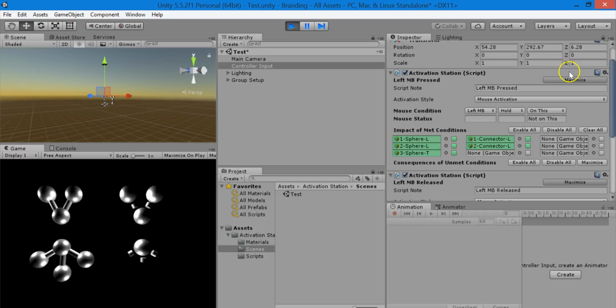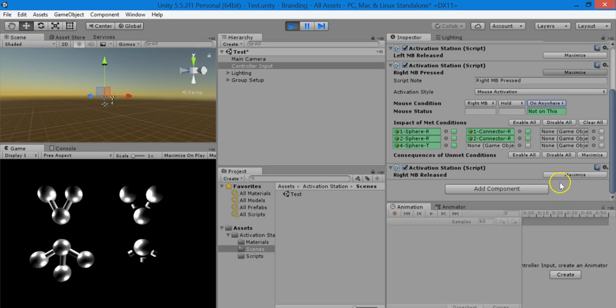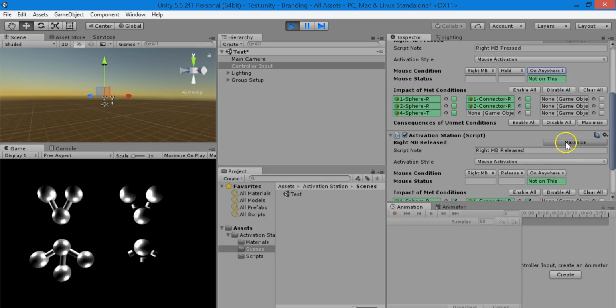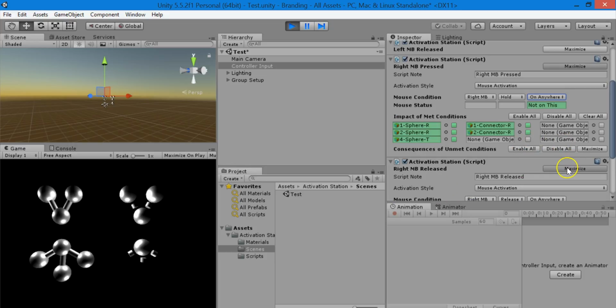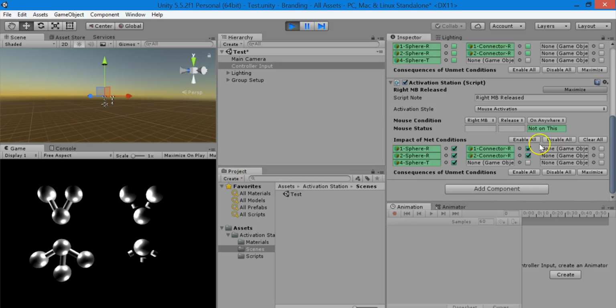But yeah, the same thing is happening with the right mouse button. See? If the right mouse button is being held, it's going to disable the objects on the right side. And then if you release it, it's going to re-enable them. So that's basically what these scripts mean.